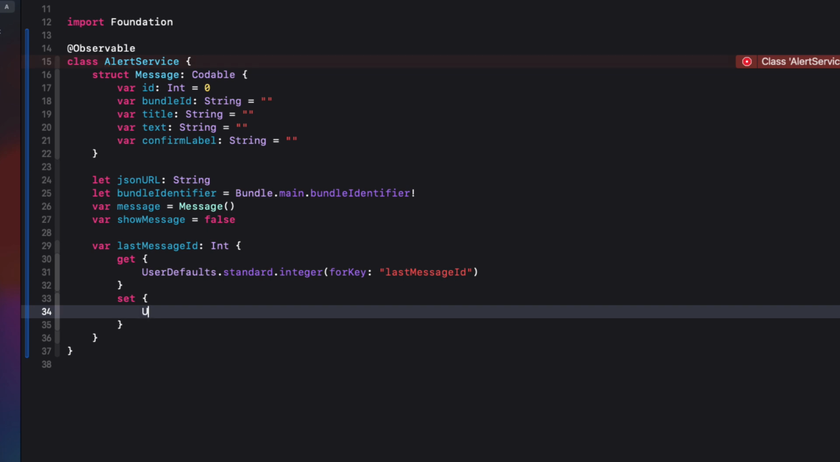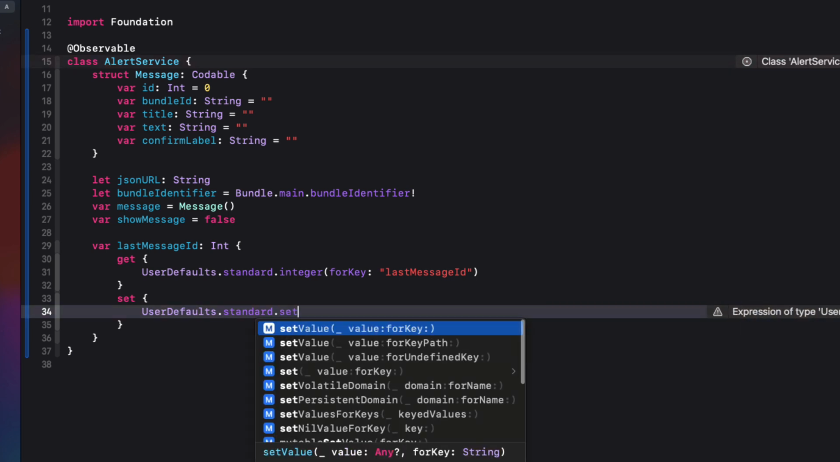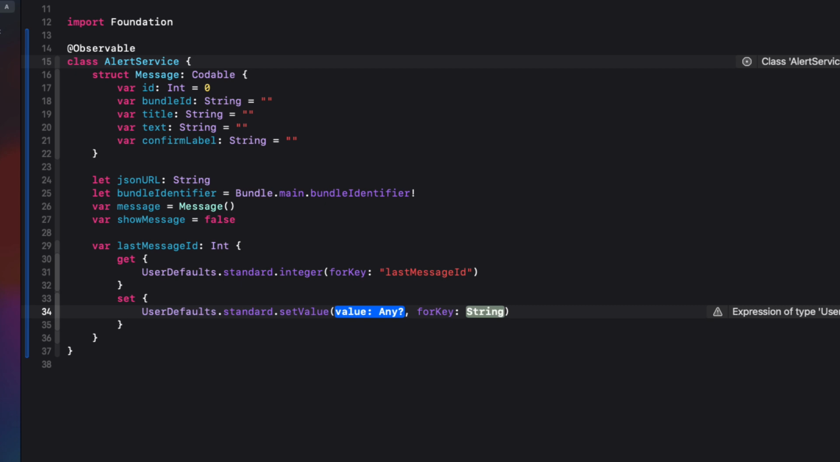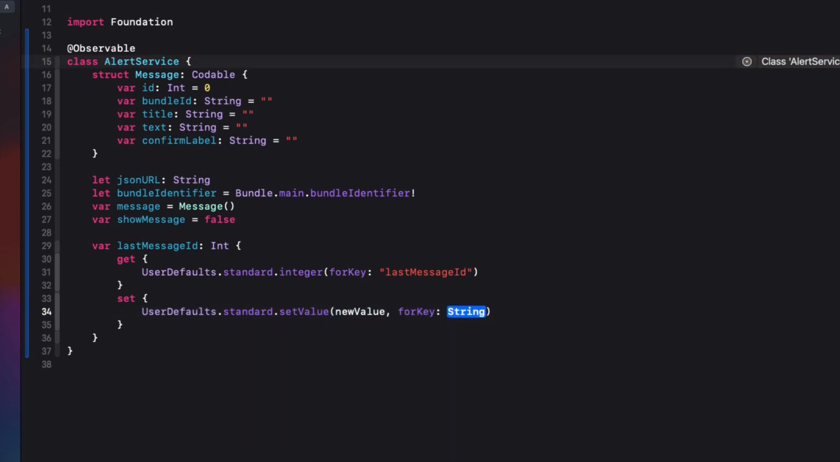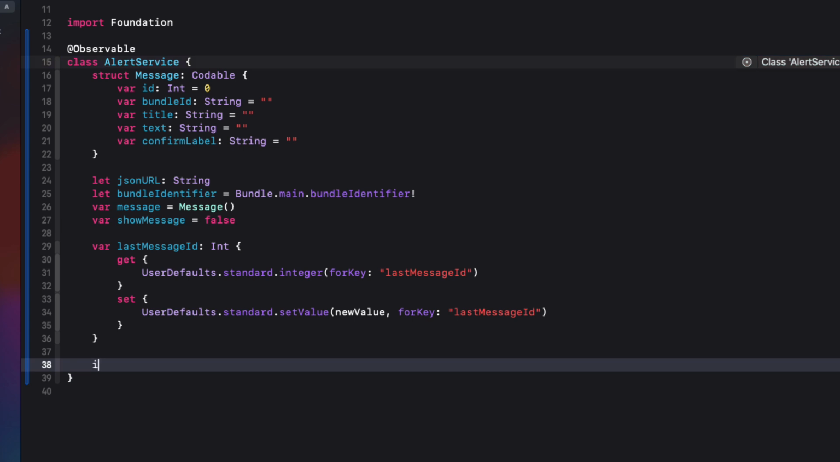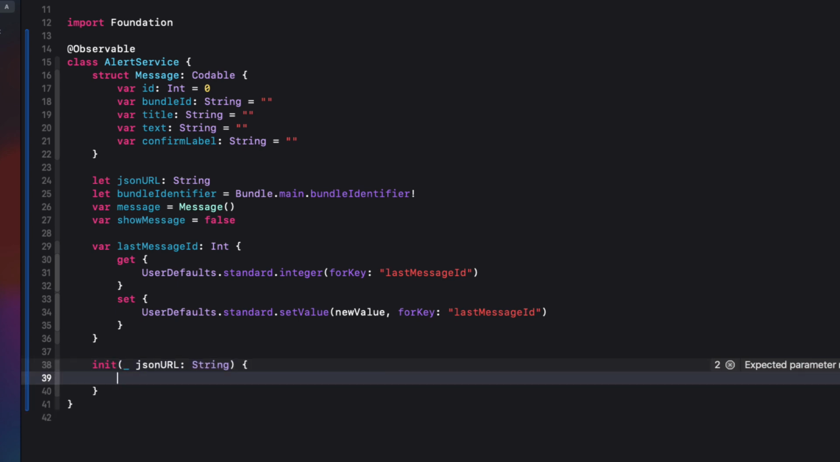When that object gets displayed, we want to update. So in the set, we can use the UserDefaults standard set value and provide a new value for that same key that was used in the getter. With all of those properties created now, the JSON URL string has not been initialized. So we'll need to create an initializer for this.